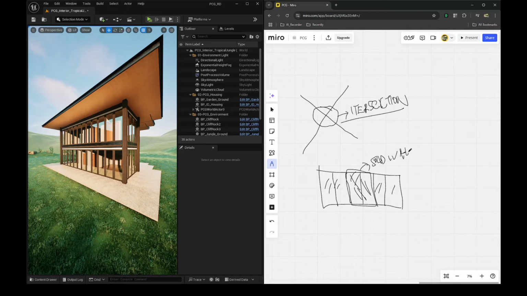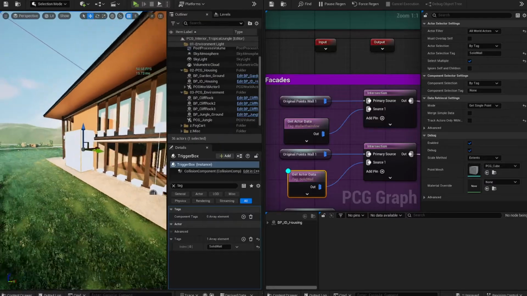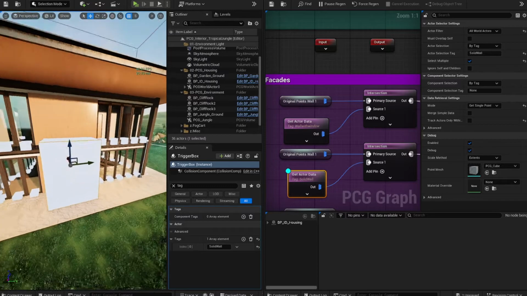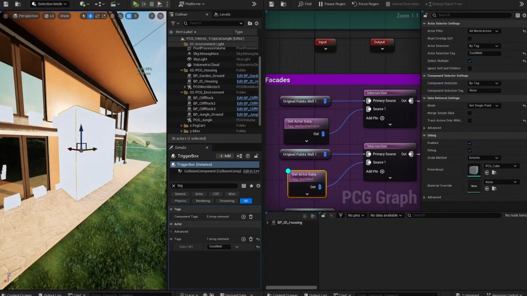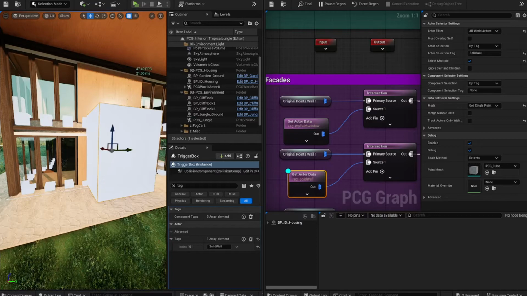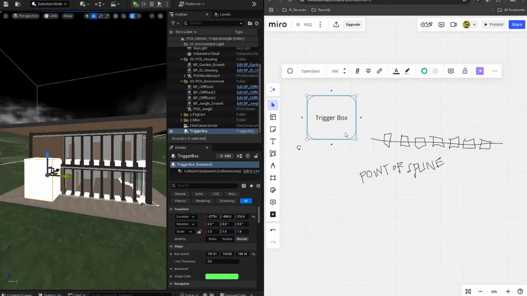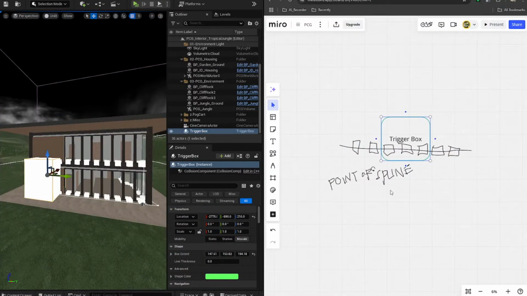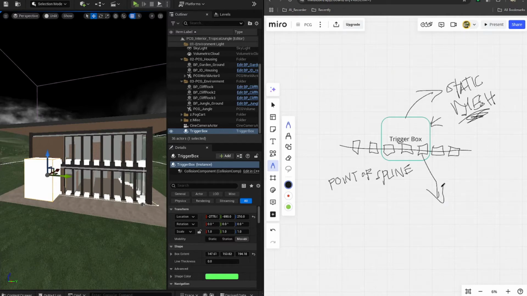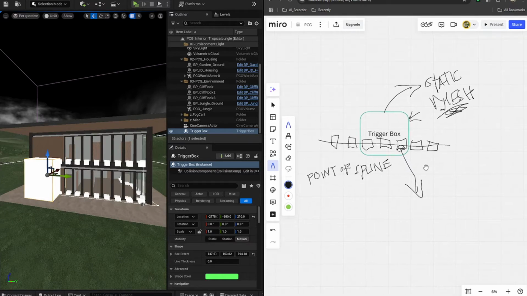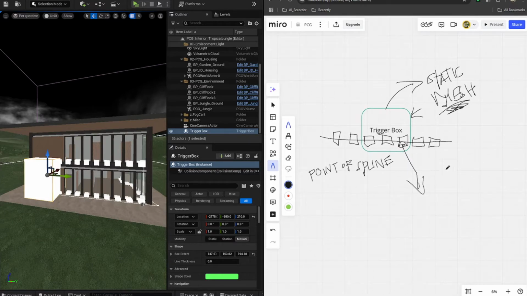And I'm using the trigger box as an overlapping source with the points that I use to spawn the glass facade. Let's say I have the trigger box, something like this, and I have the point of the spline. What I want to do in here is, when I move the trigger box to overlap with the point of the spline, I want it to do two things. The trigger box will spawn another thing, and also it will replace the default thing that I already assigned to the point of the spline to spawn.